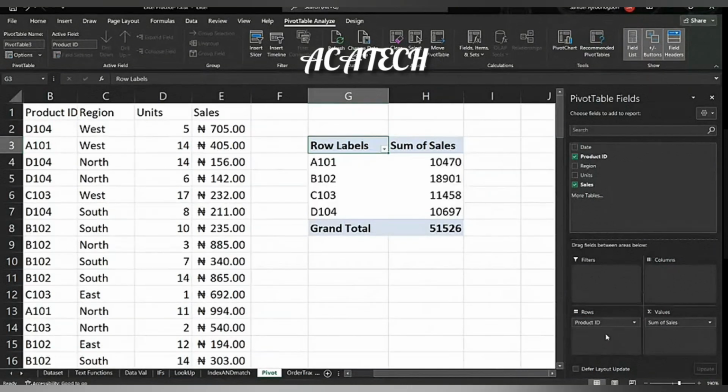So now things are taking shape. Now we have our product ID at rows, and we have sum of sales at values. This is telling us that for A101 we have a total of 10,470 sales. For B102 we have a sum of 18,901, and for C103 or D104. So this is just categorizing the sales by product ID.